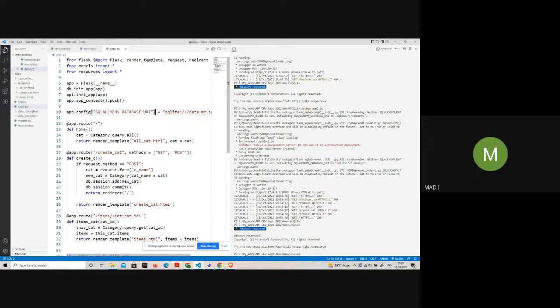So there is a good screencast on the structure of a Flask app, right? Week 5. I'll check on that, so that you can refer to it once again.